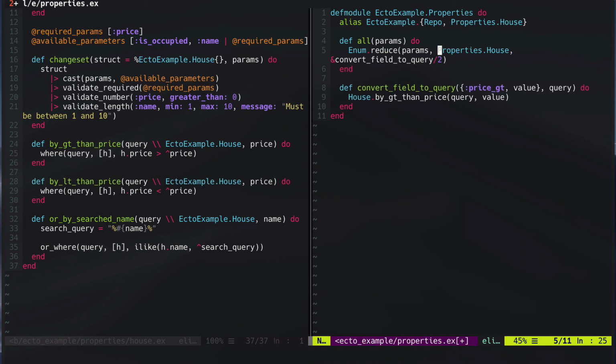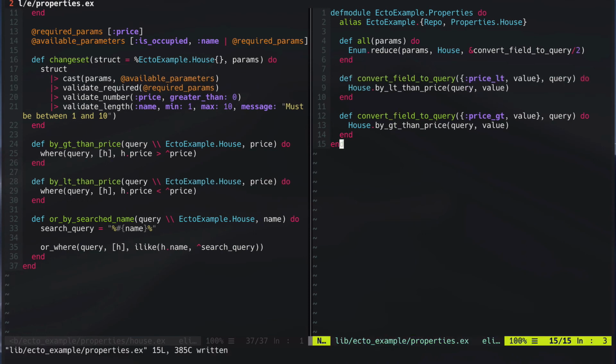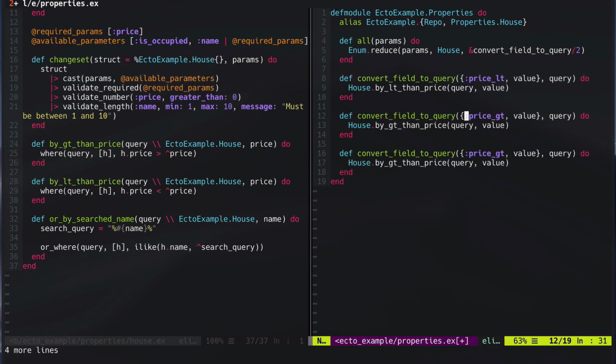And so we can actually convert this to house as well, and we can have a price less than and do House.by_less_than_price, as well as we can have a name, which we just type or_by_search_name and pass in our query and value. Now we're using reduce to turn our parameters into an actual query itself.